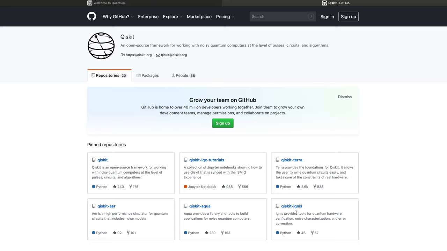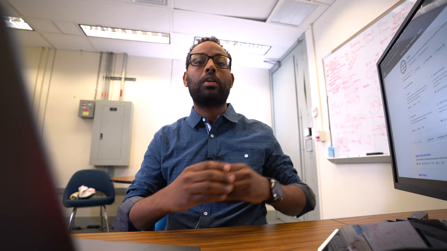And the idea here is that Terra is the foundational layer. And this is where we've been building circuits in previous videos. This is how we've been executing things. This Terra foundational layer is where we'll be focusing on today. What I want to do is show you how we can fix an error, work through an error with you live, and submit a change to the code so that we fix that error in Qiskit Terra.